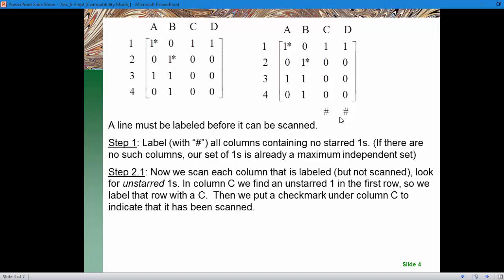And here's step number 2. Step number 2 is a loop. We're going to be scanning columns and then rows, and then columns and then rows, and we keep doing that until we reach, I'll show you what's going to happen at the end of step number 2. Step number 2 has 2 sub-steps. Step 2.1, we're going to scan a column, those 2 columns that are labeled with the pound sign.